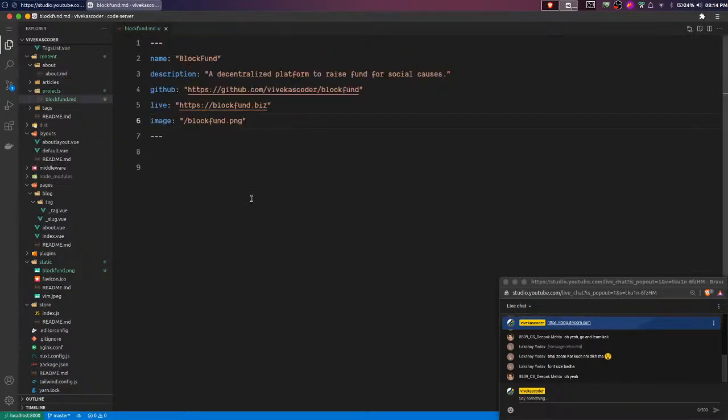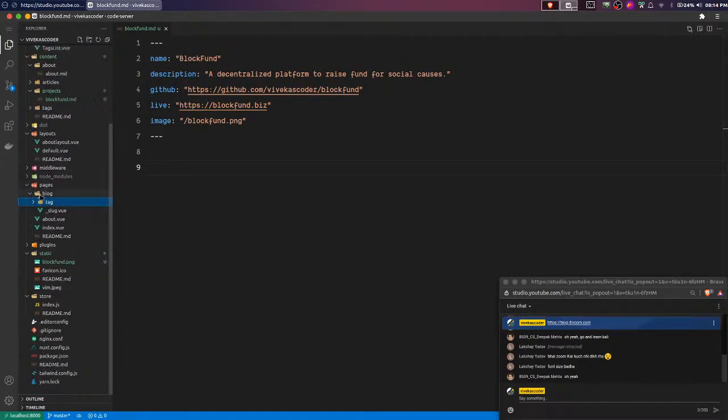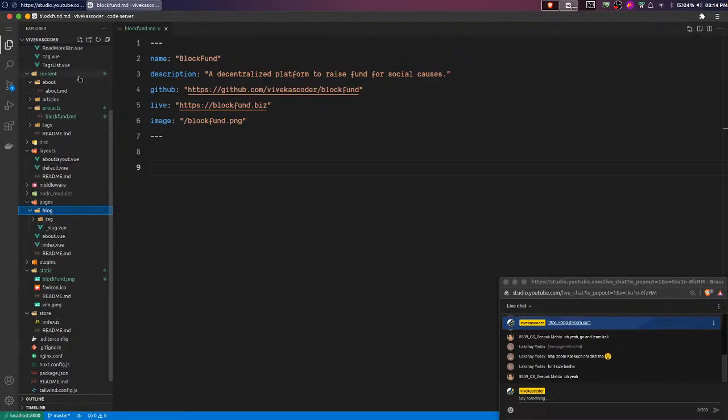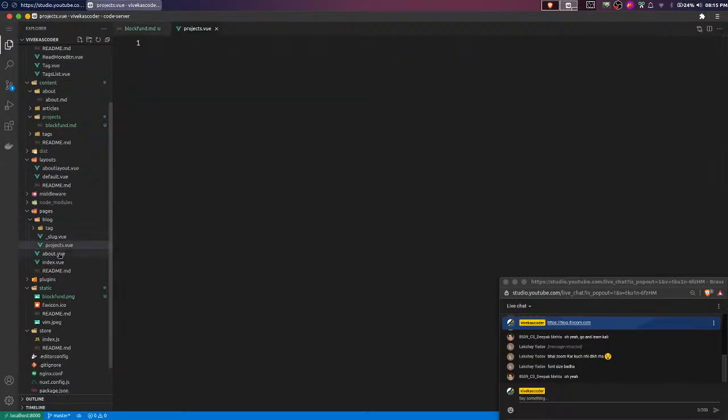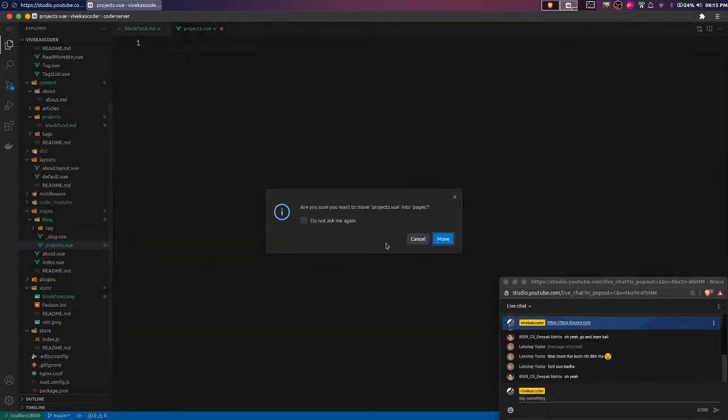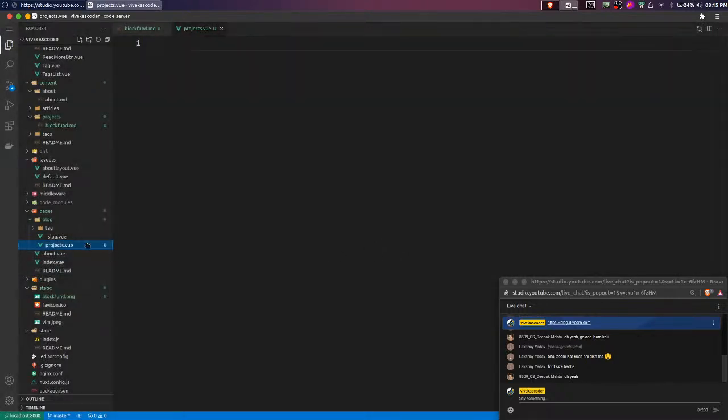All right, let's write the code. So first thing first, we have this blog folder which is actually containing the pages, right? We are building our blog. So I'm going to create a new file, and it is going to be projects.view. And for some reason it is putting inside the tag, so let's just go one step up. Don't ask again. All right, we can start here with the view template.